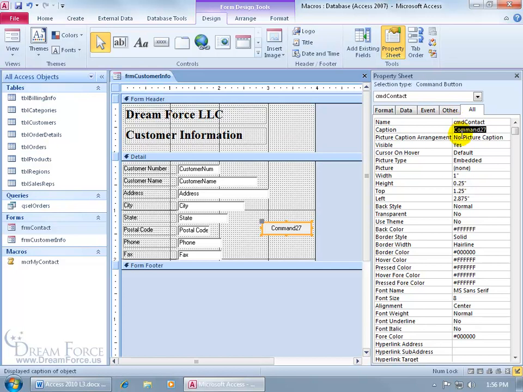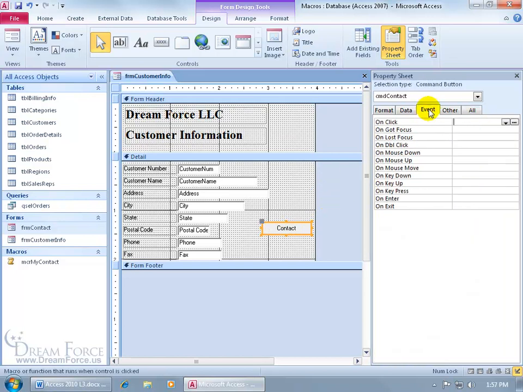In any case, the caption, at least for the front-end user, we need to have it make sense for them. So let's go ahead and type in Contact here, hit enter, or you can type in "Opens up the contact form." I mean, that's a bit lengthy, but I think they'll understand with just the word Contact. And then once I hit enter, it updates the button from Command27 to Contact. Next, to go ahead and assign the macro to the button, really simple. Click on the Event tab, and where it says On Click, click on the drop-down arrow, so when somebody clicks on it, it'll execute the My Contact macro.